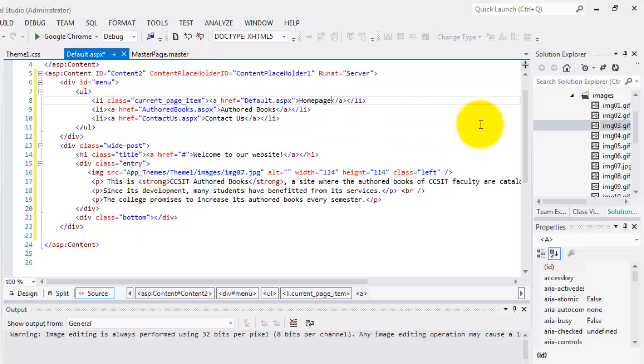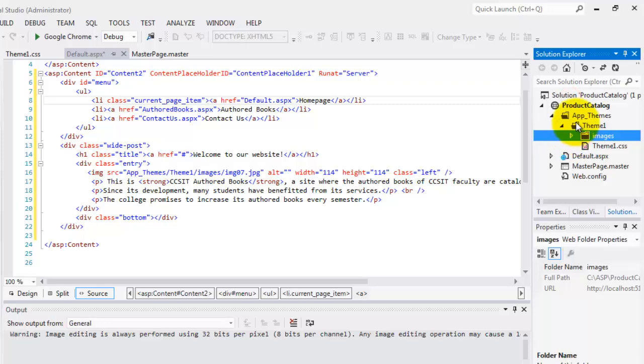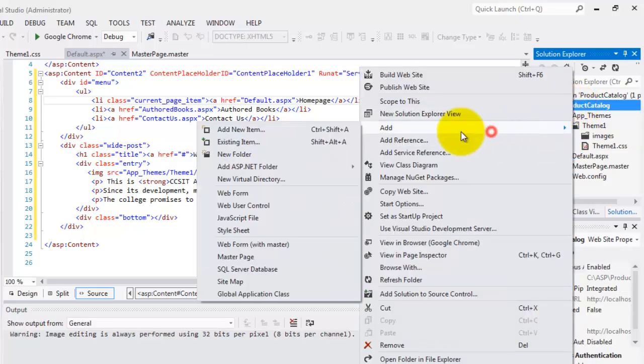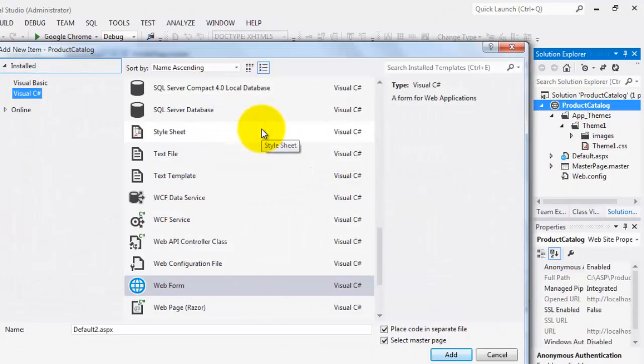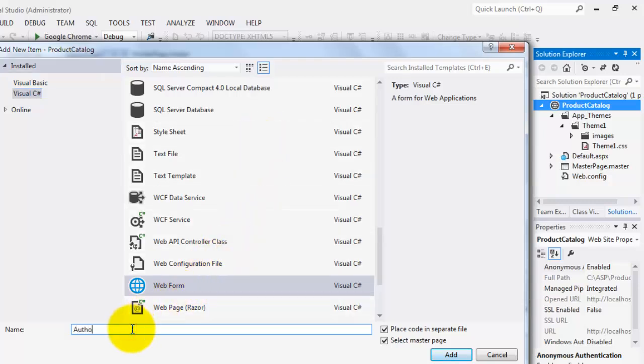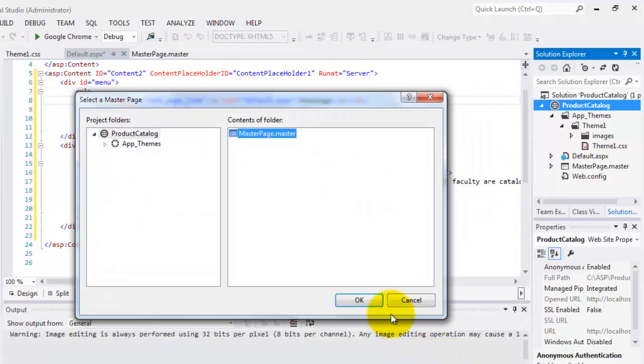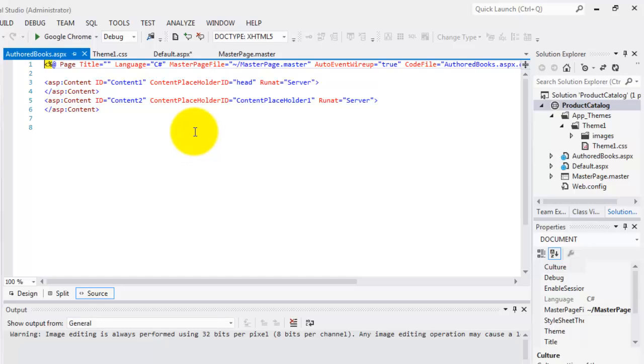Okay, so let's do now the second one. Add new item. Let's call it authoredbooks. We'll select the master page.